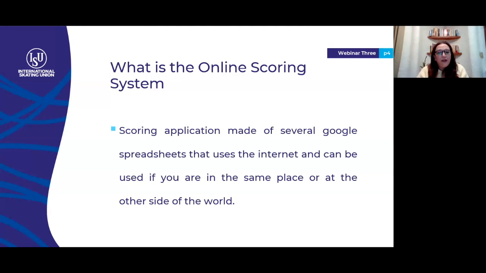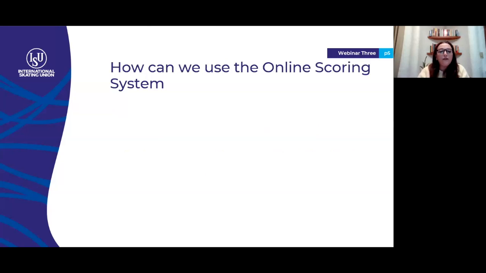It's a scoring application made of several Google spreadsheets that uses the internet and can be used if you are in the same place or at the other side of the world. As we can see now, we have a lot of messages from people watching from the other side of the world, like Korea and Japan and China, Taipei. So we have people from all over the world, right? But now let's see how we can use the online scoring system, okay?